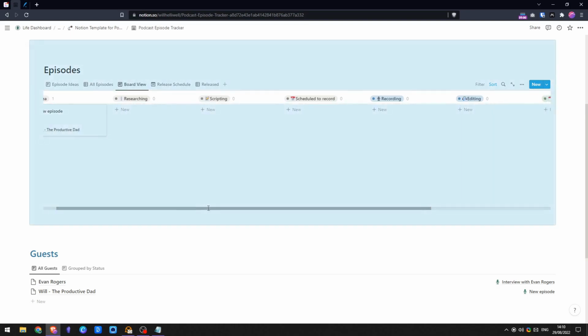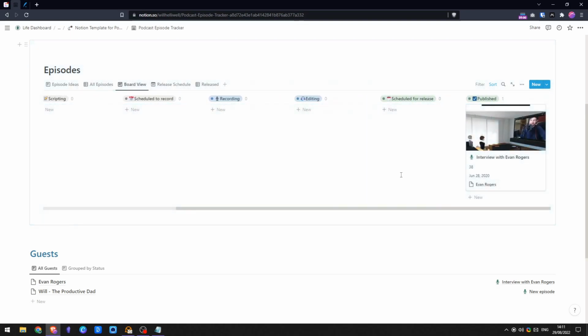And if we scroll over to the right-hand side, you can see we've got one here that's published and it shows the artwork as well. So I really like that feature, being able to see the artwork of everything that you've published. You can see what episode is it, when was it published, and who is the guest.